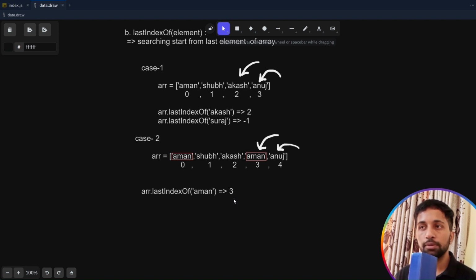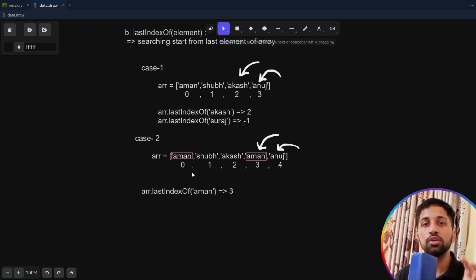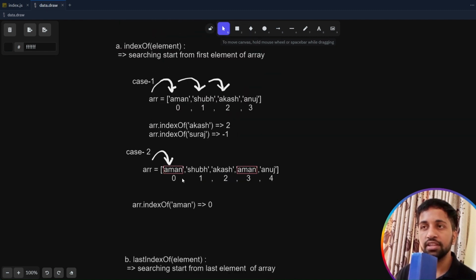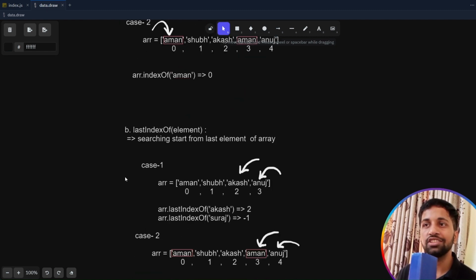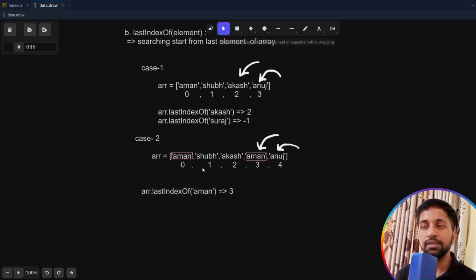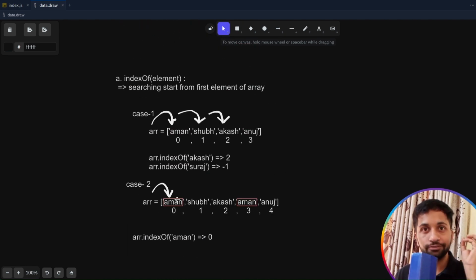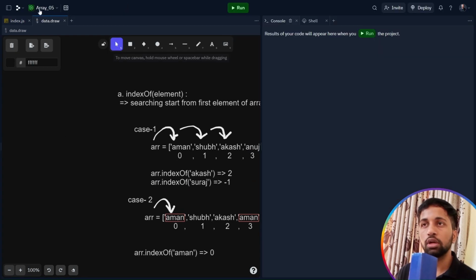You are able to see I'm not able to get the index value of the element Aman which is present in the first position by using the lastIndexOf method. It means the indexOf method starts the searching of this element in the array from the first position, and the lastIndexOf method starts the searching of the element from the last position. If an element is repeated, by using the lastIndexOf method we are able to get the last occurrence that is repeated inside the array. By using the indexOf method we are able to get the first occurrence from the start of the array. Okay, now let's run the program and see what the output is.